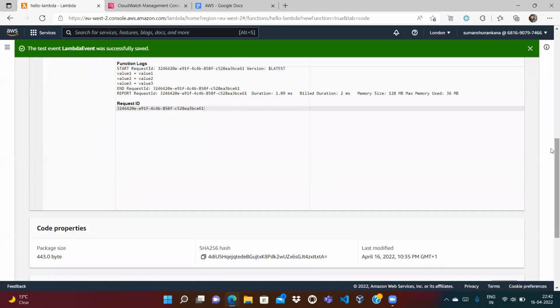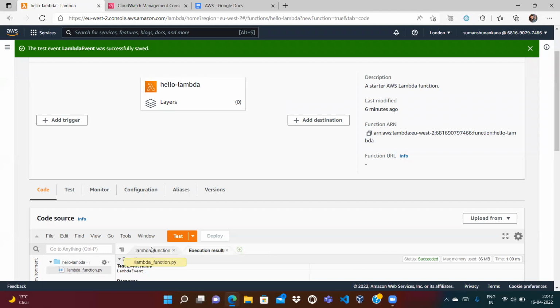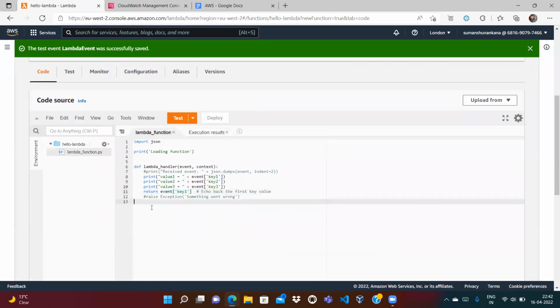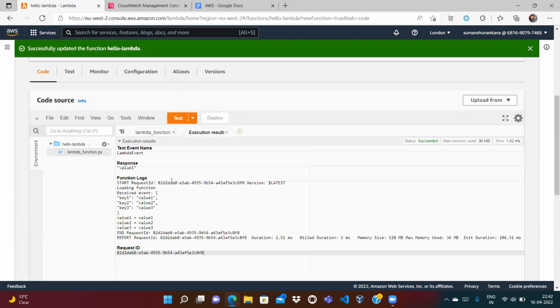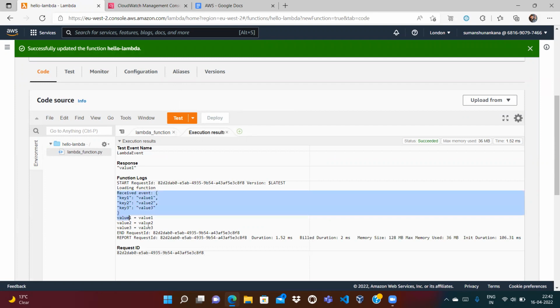If I go to the Lambda function and do some changes, this print statement is commented. So let me uncomment it, and I have to redeploy it. Basically, click on the deploy button. Successfully updated the function hello world. Now I click on the test. I could see a loading function, and then it is printing and then printing.